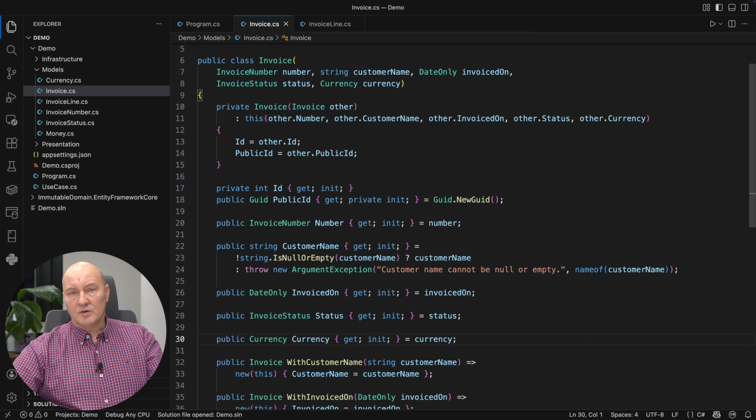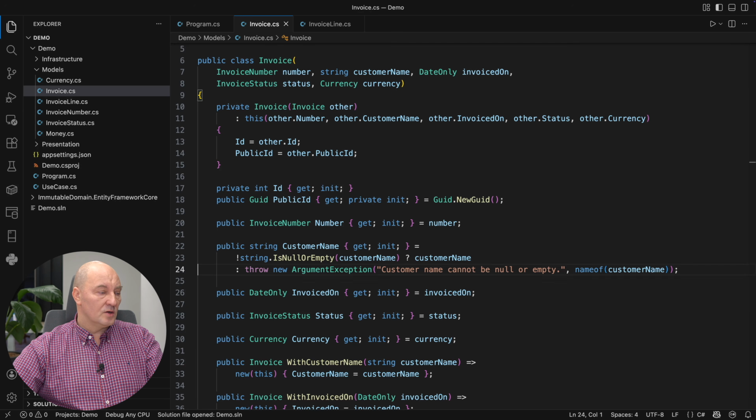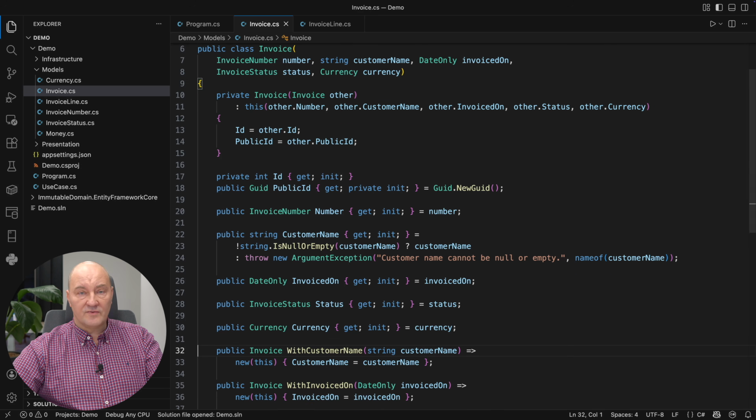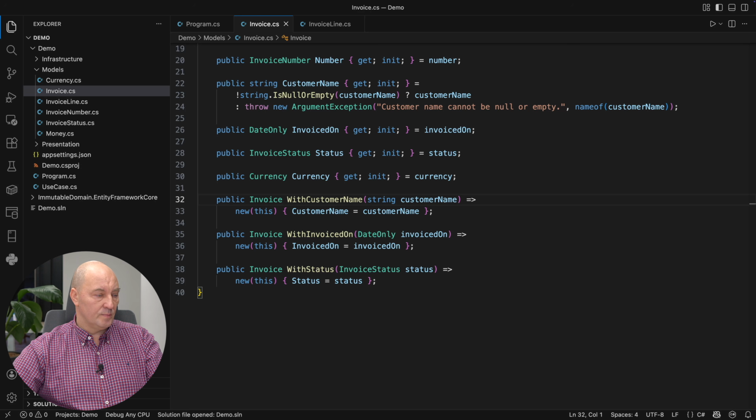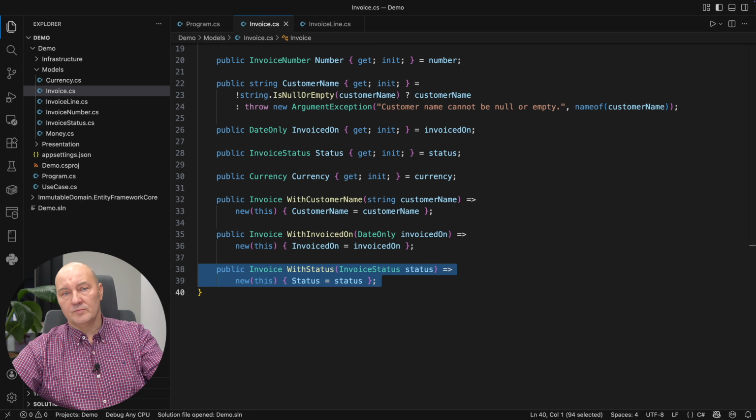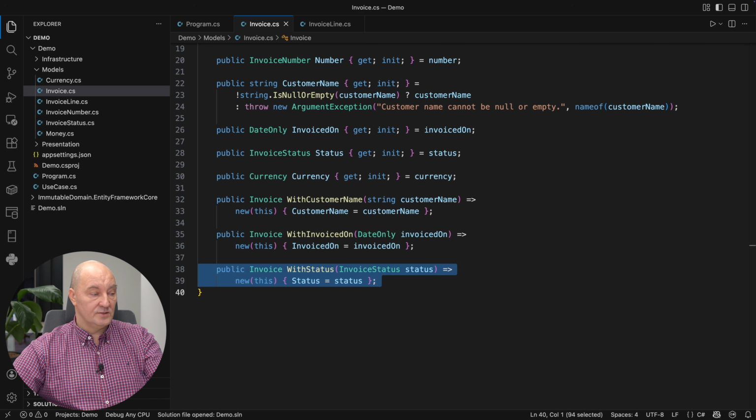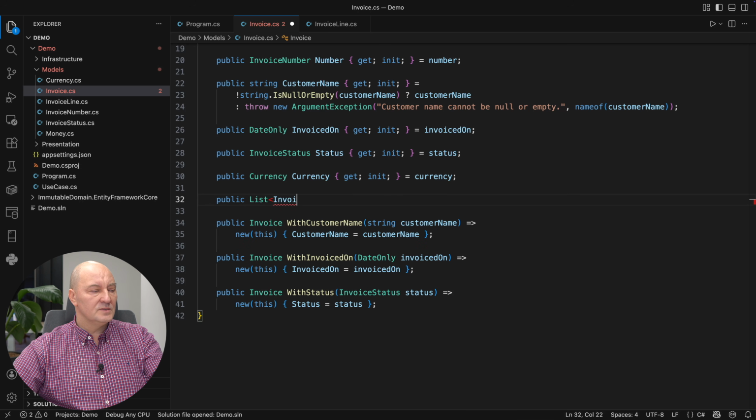First, let me complete the story about this immutable class. It also has a copy constructor, and that copy constructor is used to implement non-destructive mutation. Every property has a mutator method which creates a new instance with one property changed and all other properties copied. We will need that with invoice lines too, so I had to show it to you. Now we come to the lines.